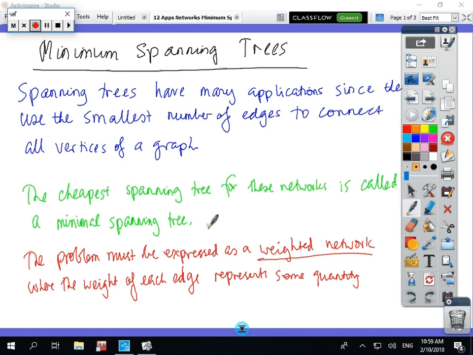The problem must be expressed as a weighted network. Weighted just means there are numbers on the edges, and these numbers could represent something that we're measuring. What we measure is called a quantity. It could be dollars, it could be kilometers, but we're measuring something. Okay, copy that and come across.